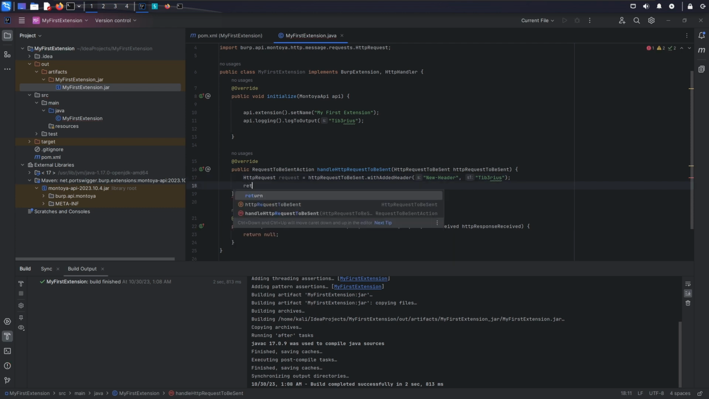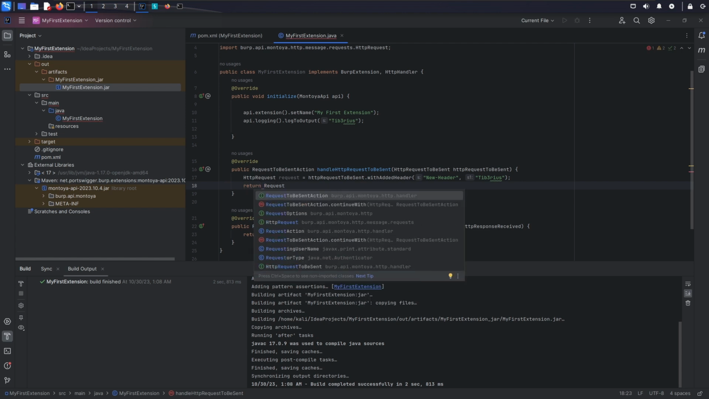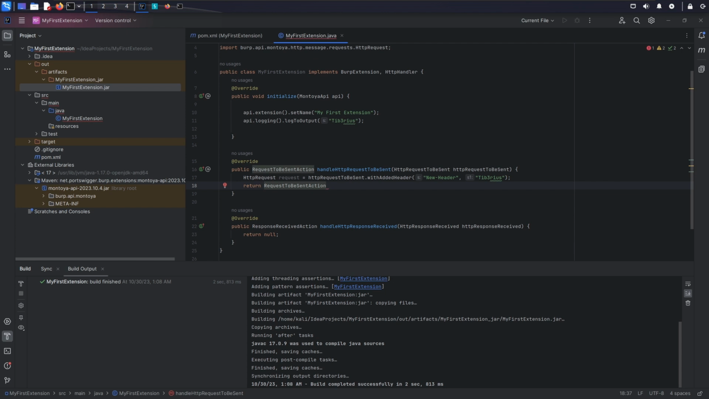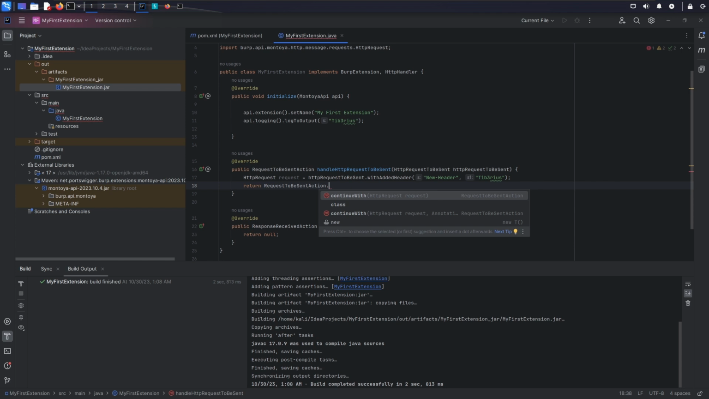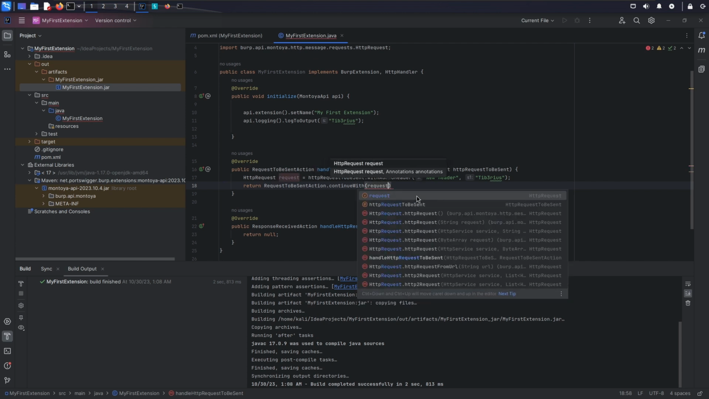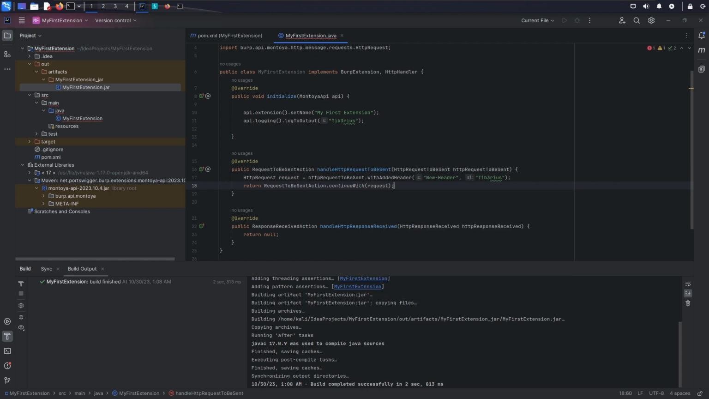First we type return, then a space, then we need to reference the request to be sent action class, and again use a period to see what methods we can access. The only two are the static ones we found earlier. We can use the first one since it just needs our HTTP request instance. We can then enter the request variable into the method, and we're done with this section.